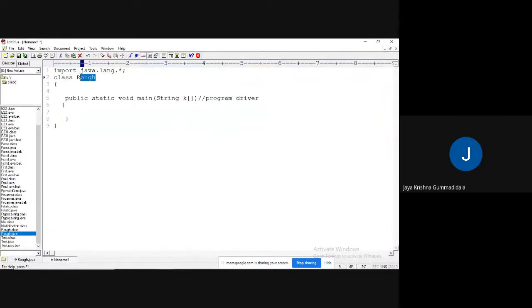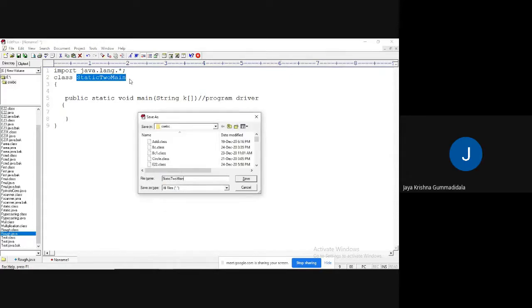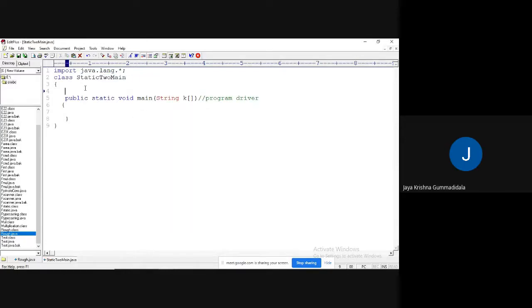I want to save with static to some name. I made it intentionally static to main, so I want to save this first. Control C, Control S, Control V dot Java. Okay, I have saved it.